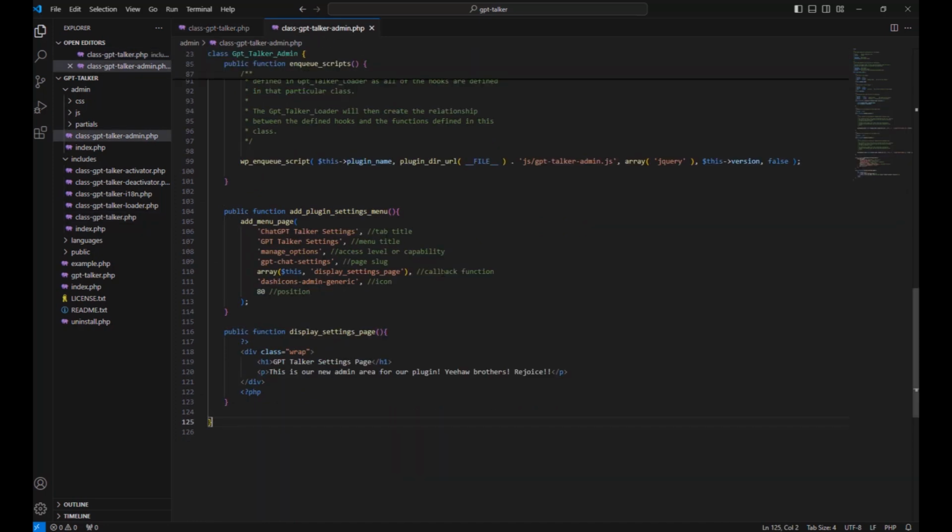So it knows, hey, I'm going to hook into the WordPress menu, and what do you want me to do? Oh, you want me to add a new menu page. You ask yourself, how does it know to do that? Well, WordPress has a lot of built-in functions, and it understands by default what you're doing here. It knows exactly what you mean by this.